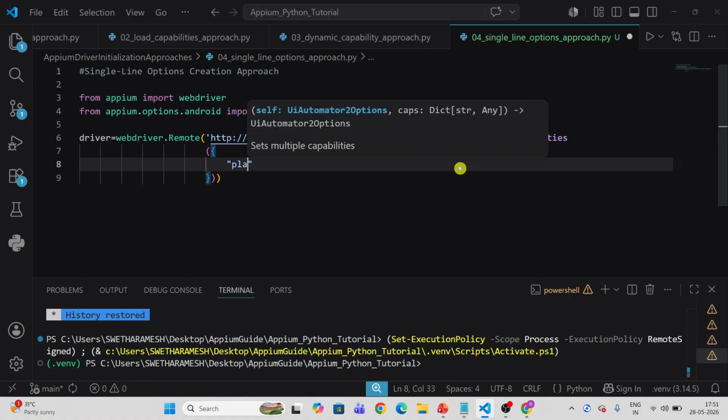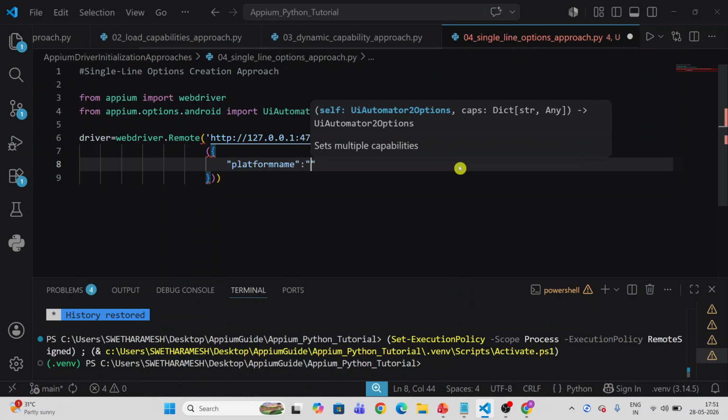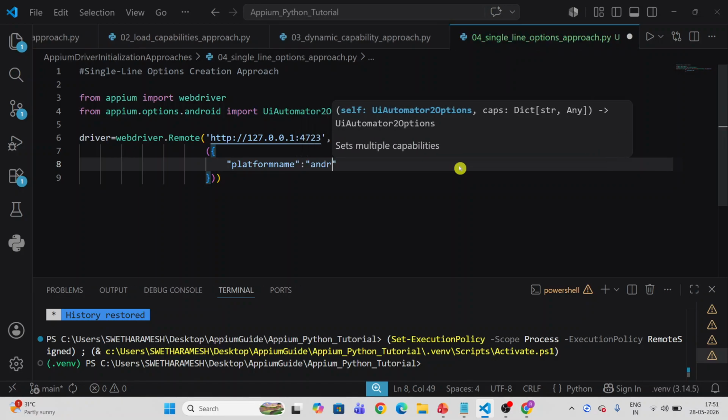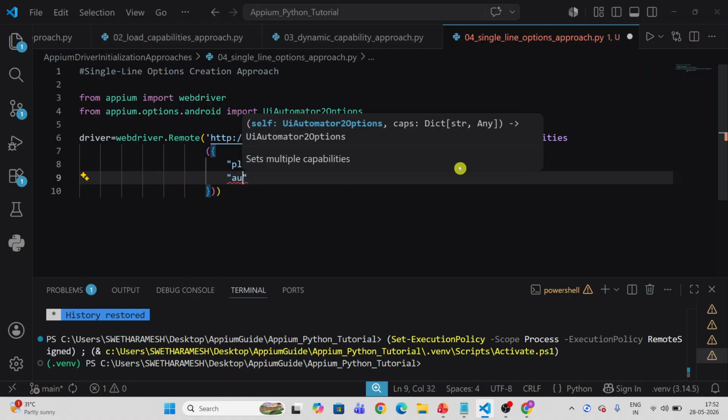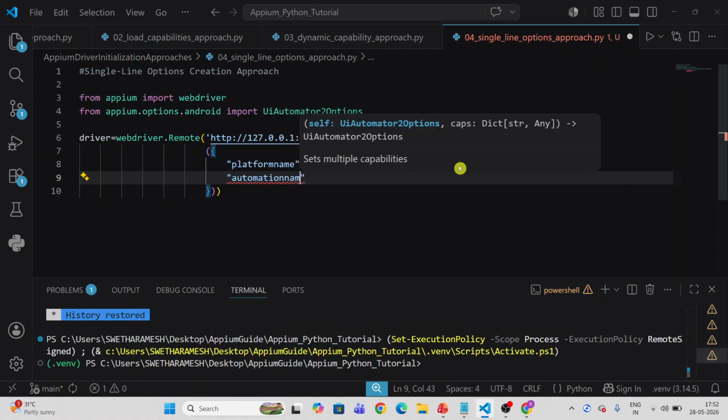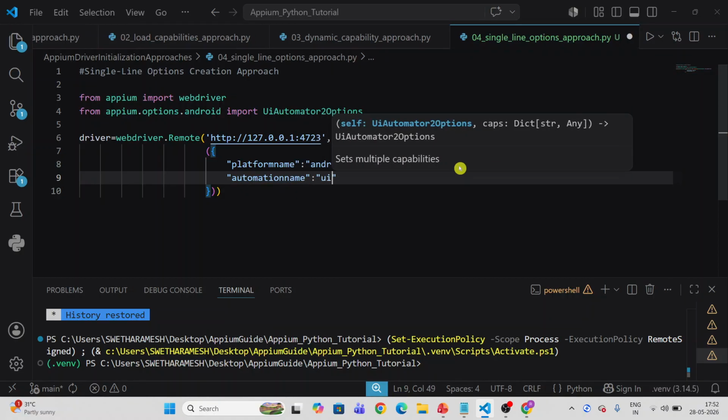The first capability is platform name. For platform name, we have to give Android. We are working on Android, so I give Android here. If you're working on iOS, you give iOS. And then the automation name. For the automation name, we have to give UI automator 2.